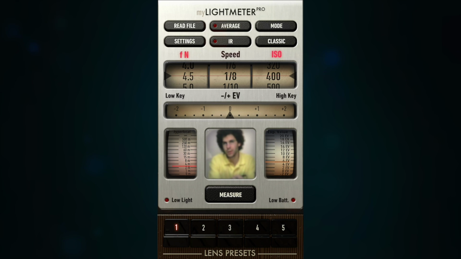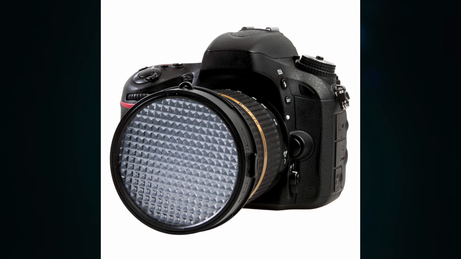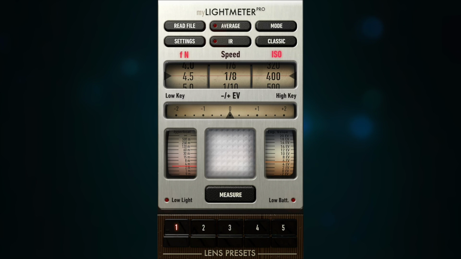So if you want to do a reflected image, you can do that, or if you want to do incident, you swap it over here. If you've ever seen one of those, I think they're called expo discs, you basically put it over the front of your lens, and it blends all the incoming light together, and then you take an exposure value reading based on that. It's the same principle. Obviously, reflected is whatever is bouncing off your subject and then back into the lens.